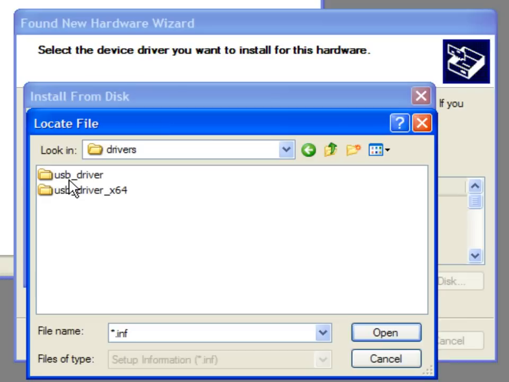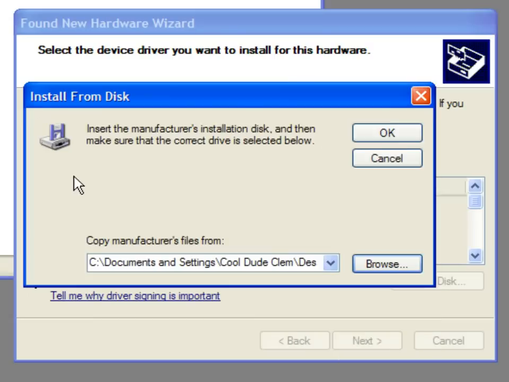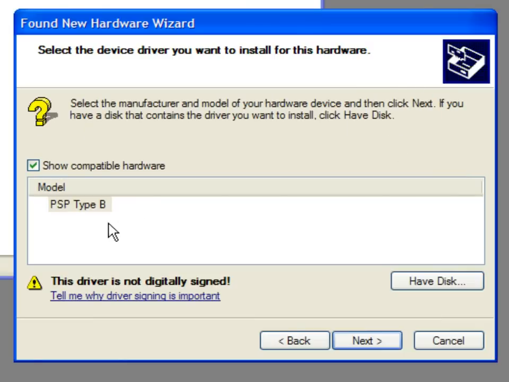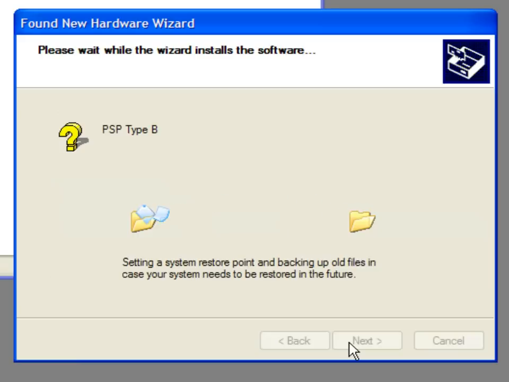Now, if you're running 32-bit Windows, you want to select USB driver. If you're on 64-bit Windows, you want to use USB driver X64. But I'm on 32-bit Windows, so that's the one I'm going to select. And just click on this file that says psp.inf. And then OK. And as you can see, PSP Type B has shown up there. Then click next. And off it goes.